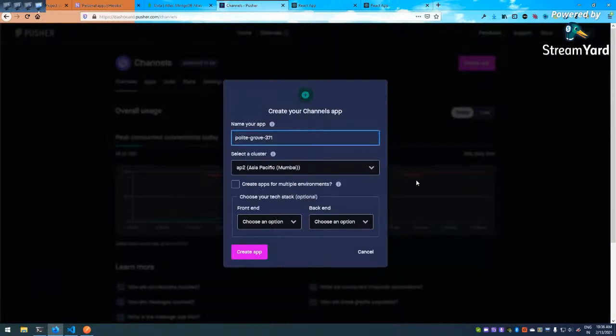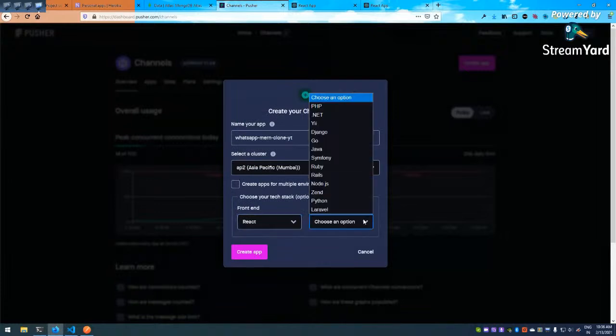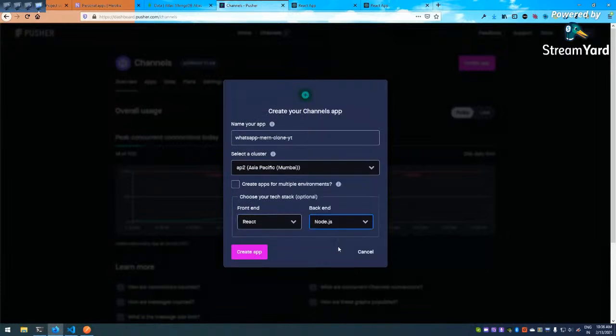And I don't want this polite and all those things. I want something different. WhatsApp MERN clone is there, it's okay, but it is already there. So let me write YT or YouTube. I have to choose this thing because it generates the code for both the front end and back end. So I have to choose here React and choose the backend also here, which in my case is Node.js, because it will give us some code.